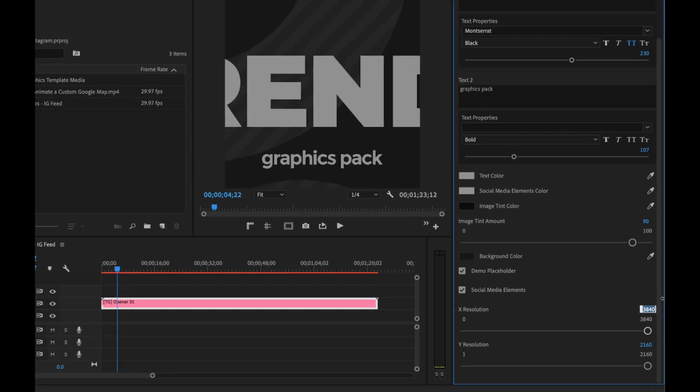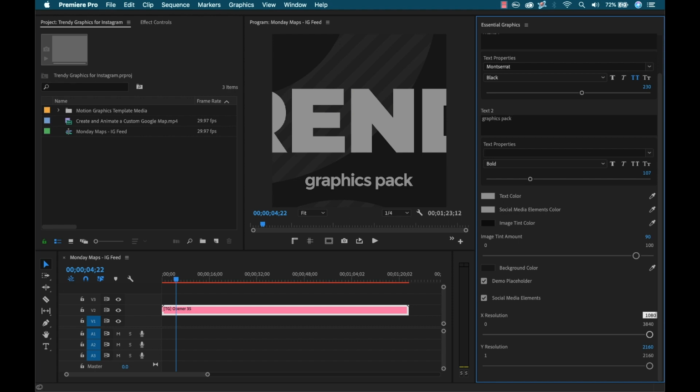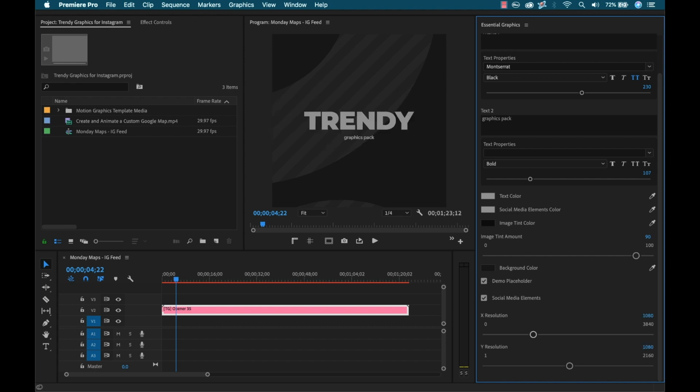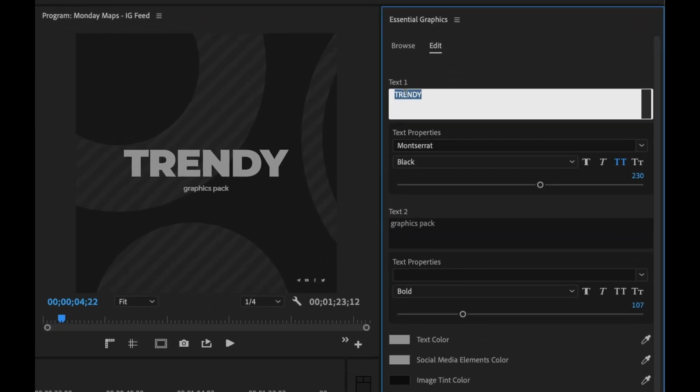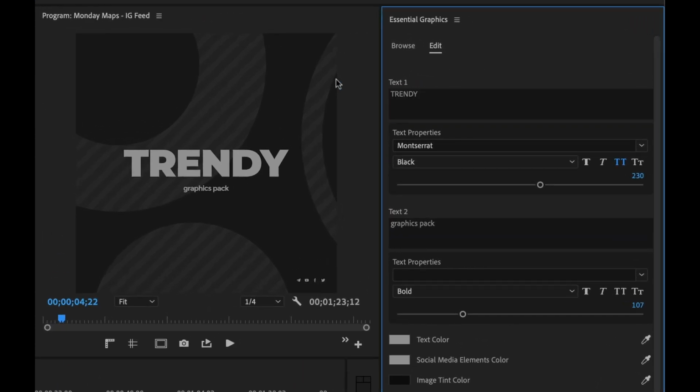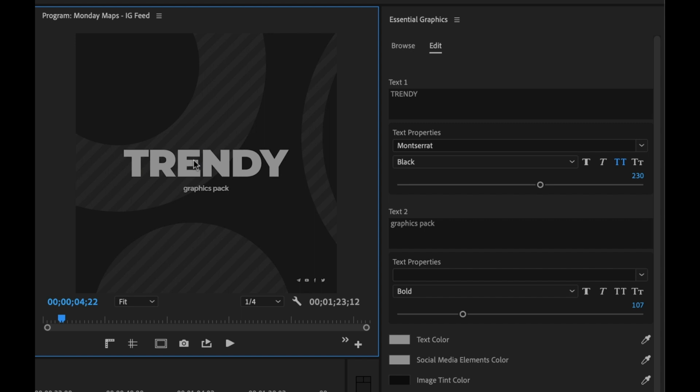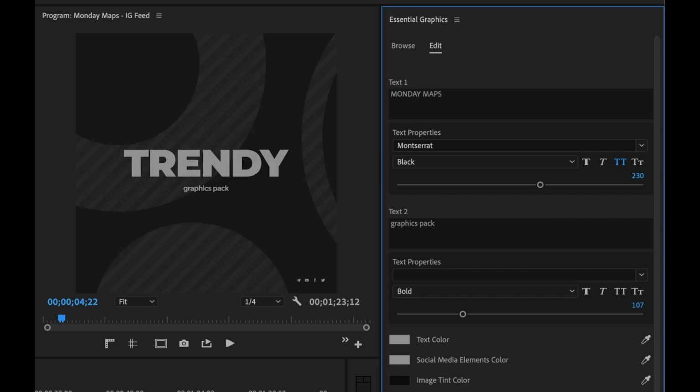So what I'm going to do is switch this to my 1080 by 1080 resolution. And now that's going to fit in here perfectly. So what I'm going to do next is go up here. Now there's two different ways I can do this. I can select it here in the Essential Graphics panel, or I can click directly in the program monitor here. If I double click, it brings up this little box, and I'm going to type in Monday Maps. Let's see, if you want it all caps, Monday Maps, and hit enter.